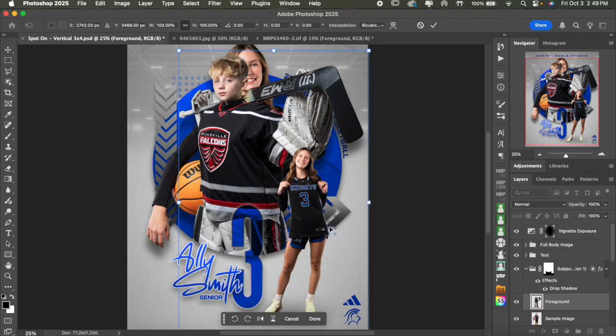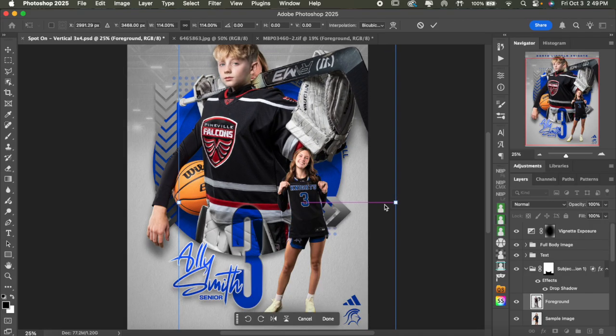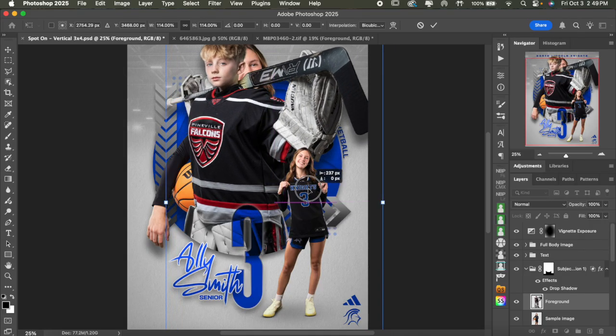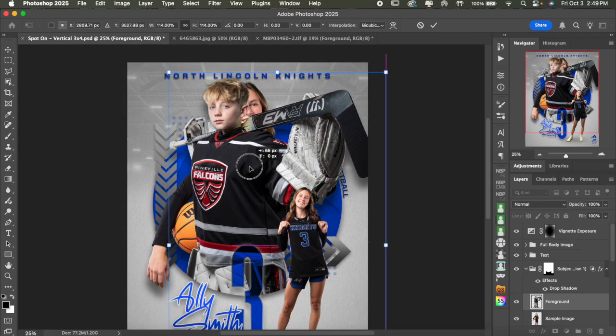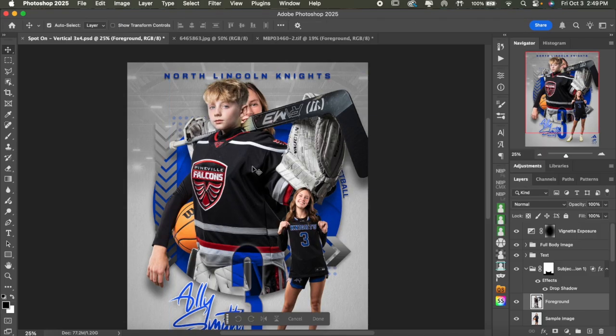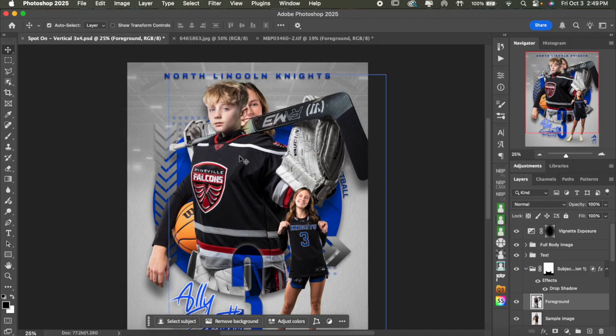But I think I have the mask set to where it'll work with most people. As long as their body is fitting right in here, you should be good. I'm going to let that stick hang off the edge just a little. I don't mind when that happens. Not too much though. I want to keep him about right there. Let's push him down with my arrow key just a little.